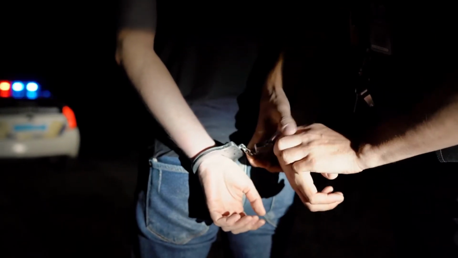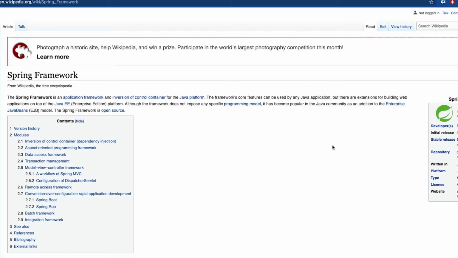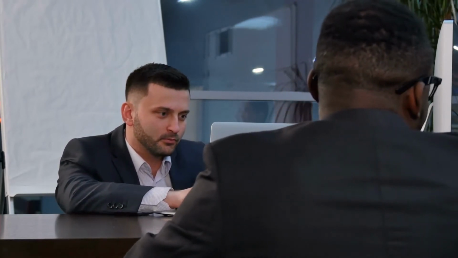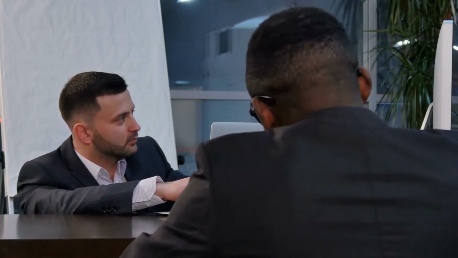If we hop over to Wikipedia, it has a more technical explanation saying that Spring Framework is an application framework and inversion of control container for the Java platform. Then it continues saying that the framework's core features can be used by any Java application, but there are extensions. And right over here, it already gets a little too convoluted, and it's not the way that you would want to word it if you were asked in an interview question. Like when I go through my courses, I always like to think in terms of the real world, of how you would want to explain something if asked in person.